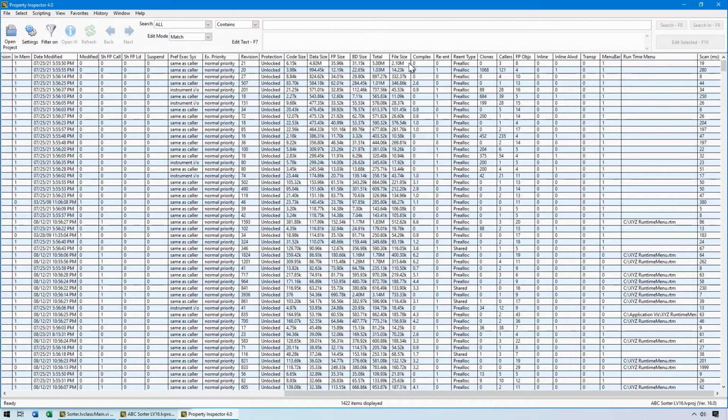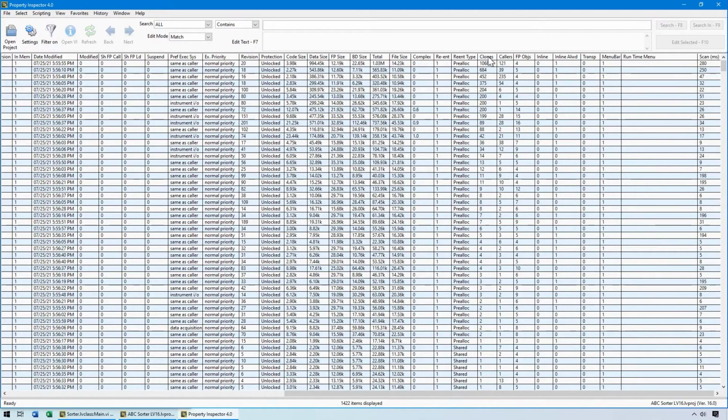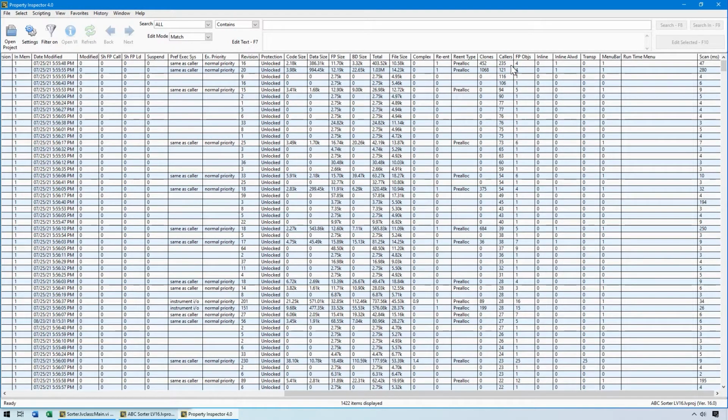Sort to find the most clones. This first item has over 1,000 clones and was written before shared clones were introduced. Sort by highest callers. Highest scan time.